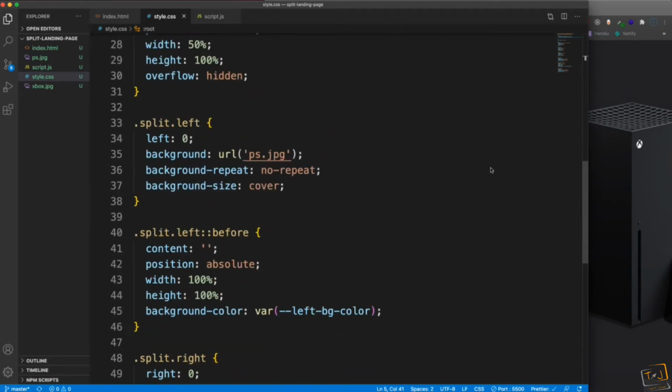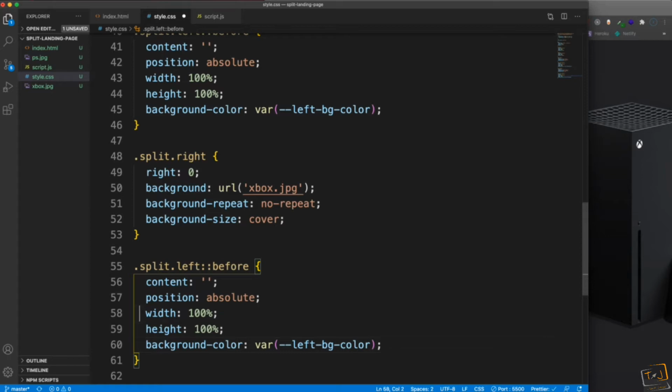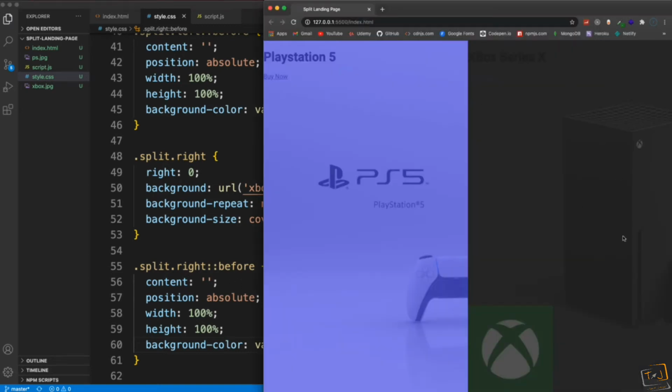And then we'll go down here, and where we have our split left before, I'm just going to grab that and go under the right here, and let's change this to split dot right. So now we're targeting the right side, and this stuff here is going to be the same 100%, and then the color is going to be the right BG color, which just makes it like a dark gray. Alright, so that's good.